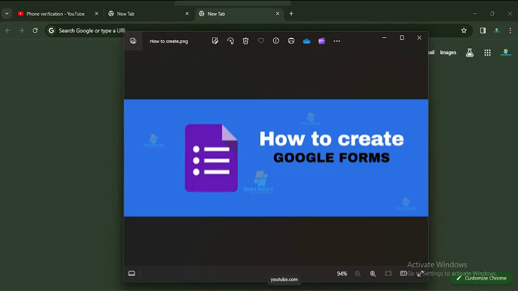Hi everyone, today I'm going to show you how to create a form using Google. For you to have access to this Google Form, you should already have a Gmail account. And if you don't have a Gmail account, please go to Google, sign up, and get one for yourself.